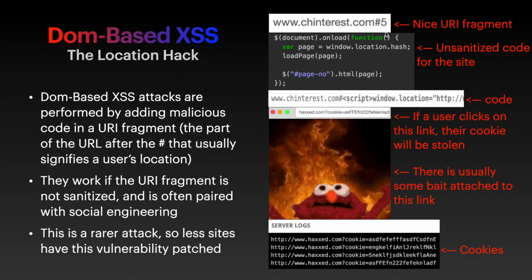So now instead of putting number 5 or wherever I am in the site, I'm again going to put some JavaScript code. I'm going to make a user click on it. There's usually some bait attached to it. Again, I get the cookies. It's pretty similar to the previous one. However, the problem with this one is it is a rarer attack, so fewer sites have this vulnerability patched, but it works very similarly to a cross-site scripting attack. And this is, again, not a great situation for the site because you can steal all the user's data, etc.